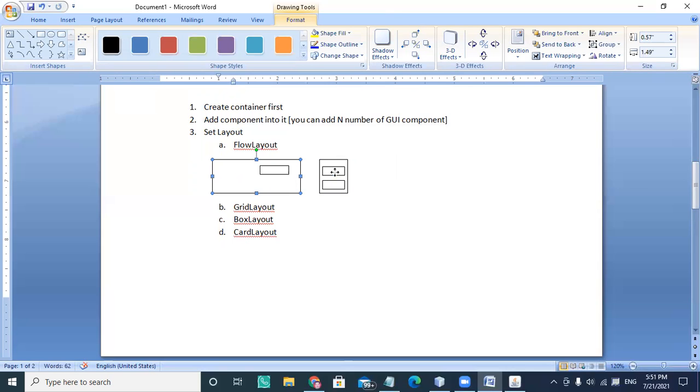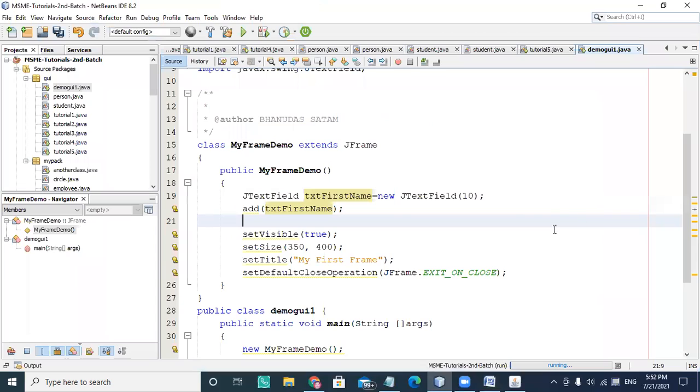For example, this is taking a width of 10 for this text field. So when I'm increasing the width, all those components go one after another. If they fit in the width, then they come one after another. Otherwise, if the width is less, they still come one after another. I will show you.